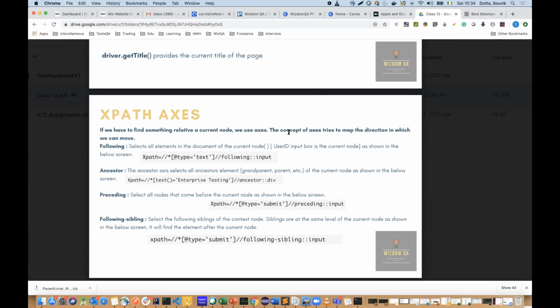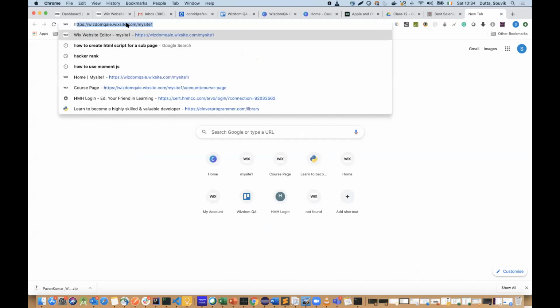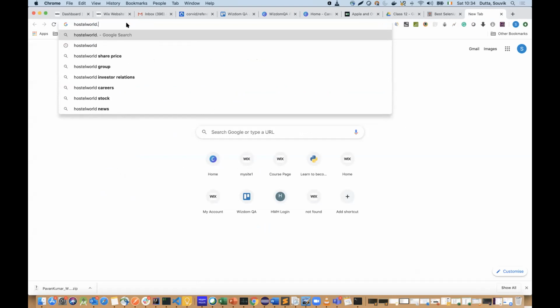I have explained this, but I will do this again because it's a very, very important thing to understand. I will quickly go to anything. I'll go to hostelworld.com.